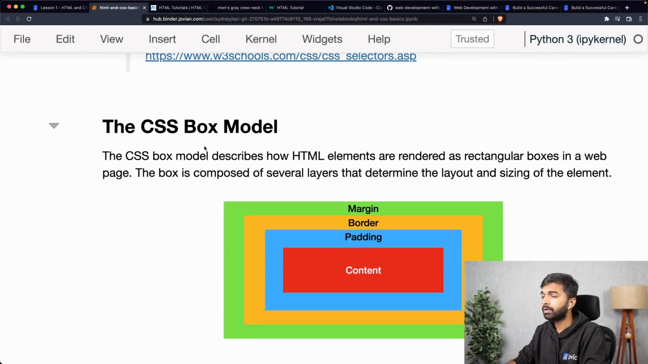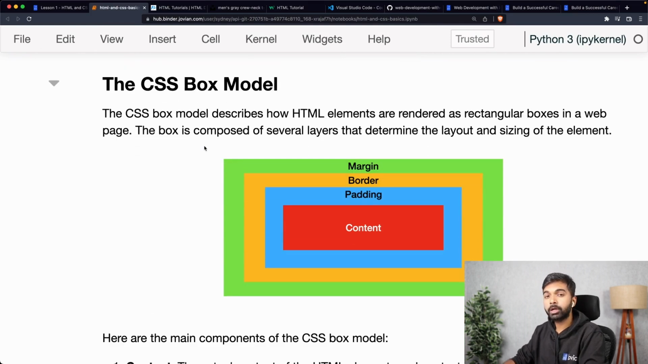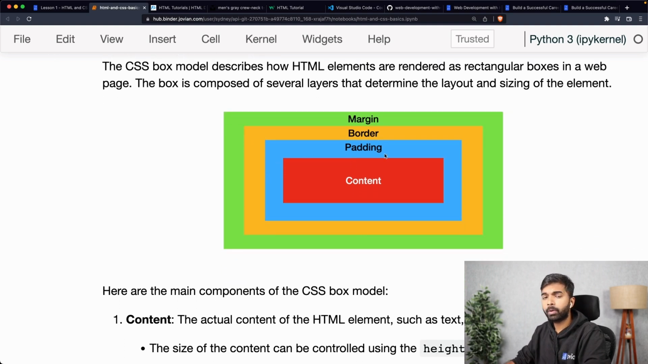Okay. Now, the next thing I want to tell you before we go ahead and actually style the rest of the page is the CSS Box Model. The CSS Box Model describes how HTML elements are rendered as rectangular boxes in a web page. Okay? And the box for any HTML element is composed of several layers that determine the layout and the sizing of the element. There are a few components to the box model. There is the content, there is the padding, there is the border, and there is the margin.